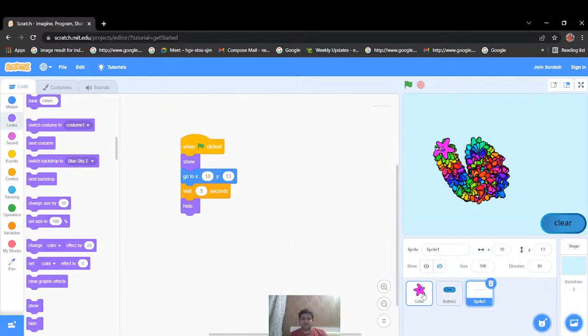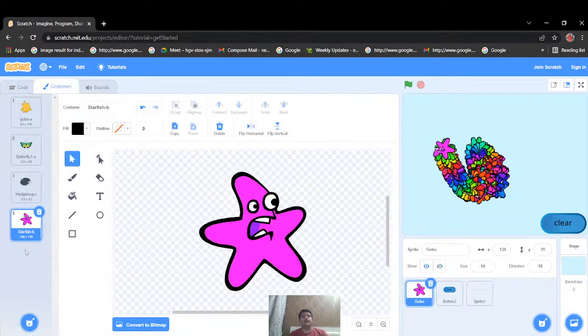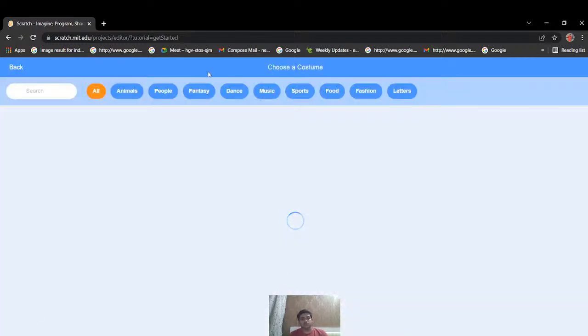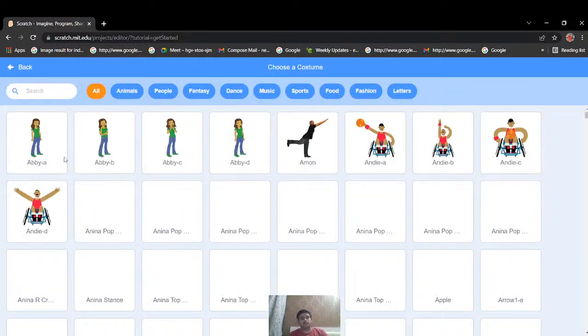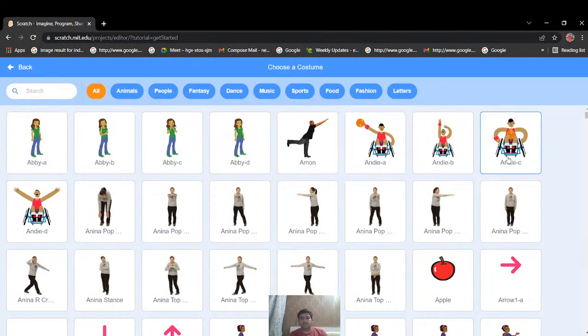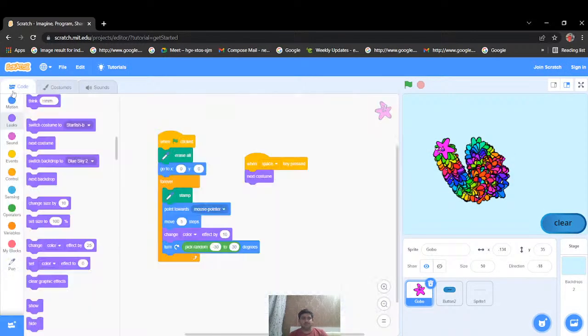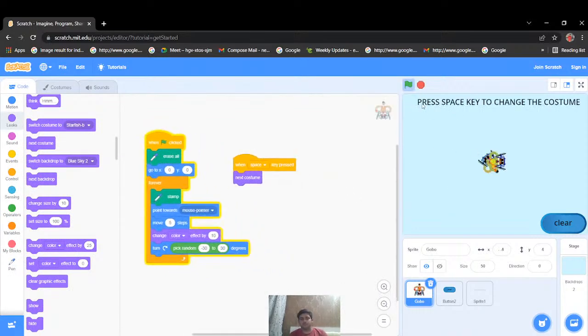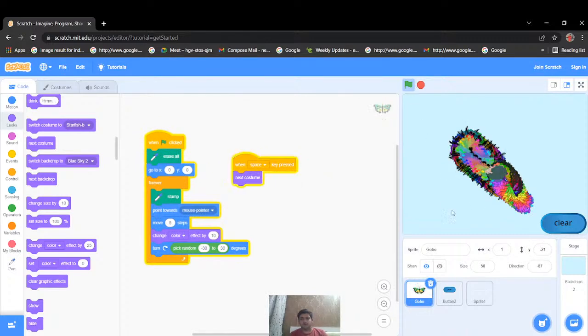Now what else? We can go to costumes and you can add as many costumes as you want. You can add this too. Yes, why not? Let's start. What's the issue? Okay. So yeah, this is working perfectly.